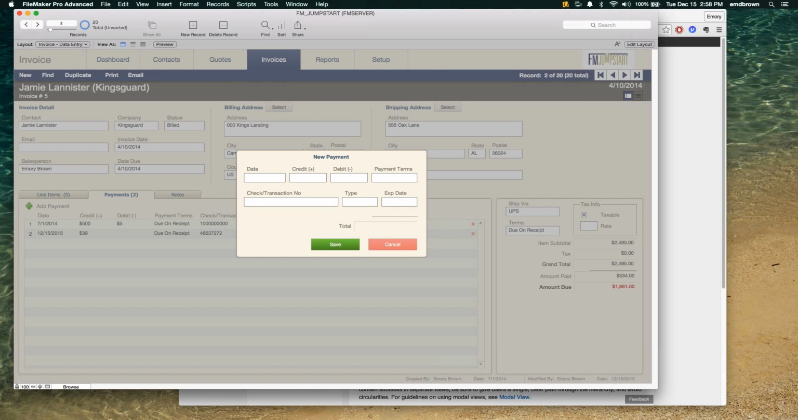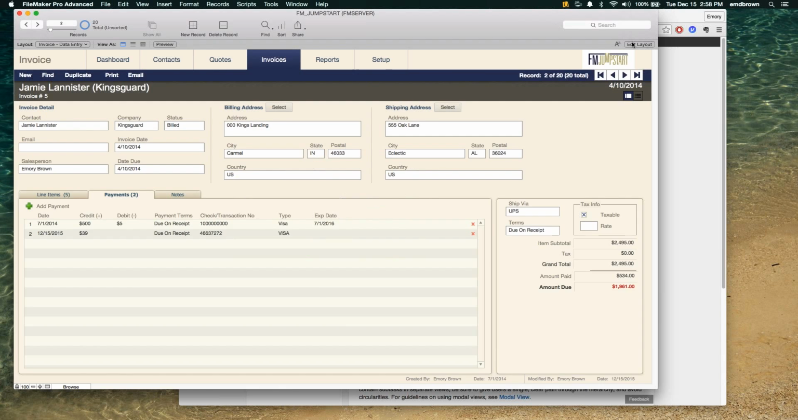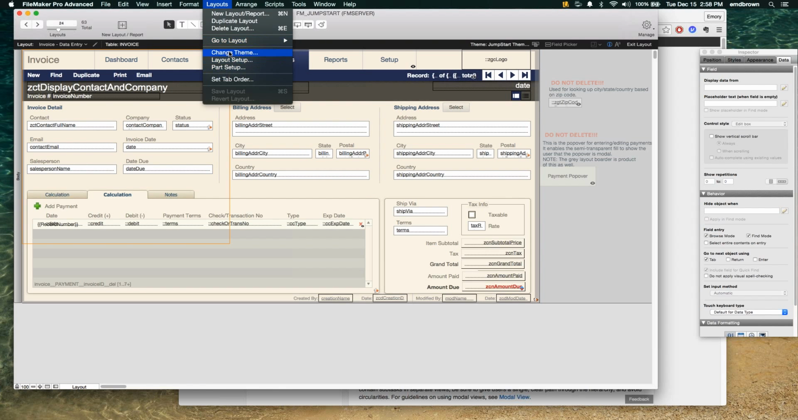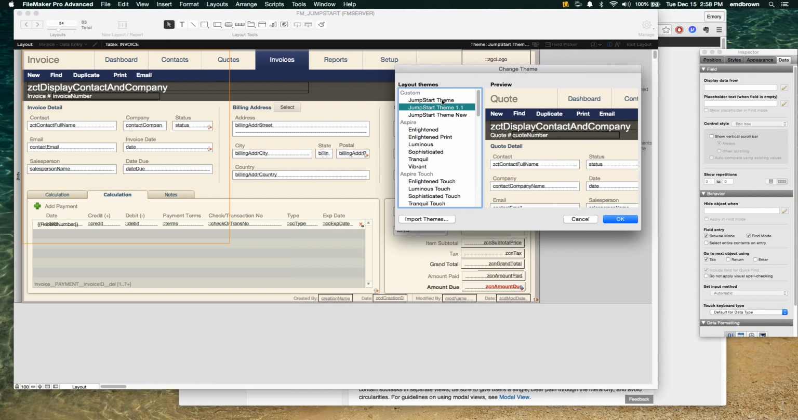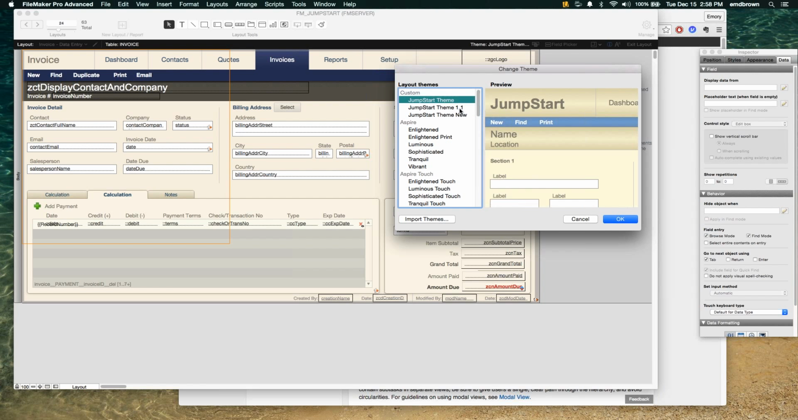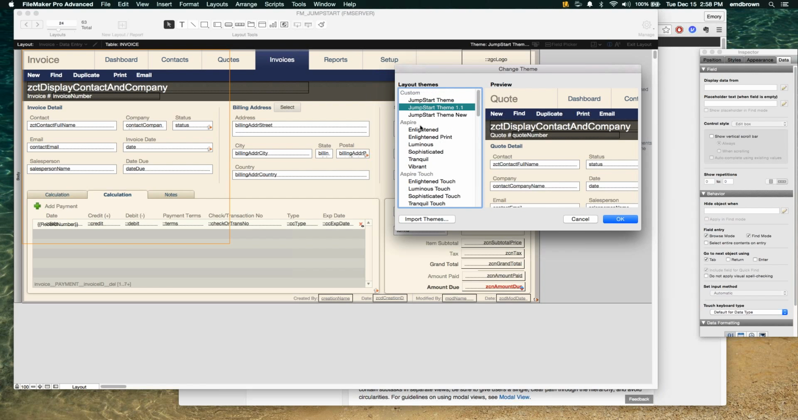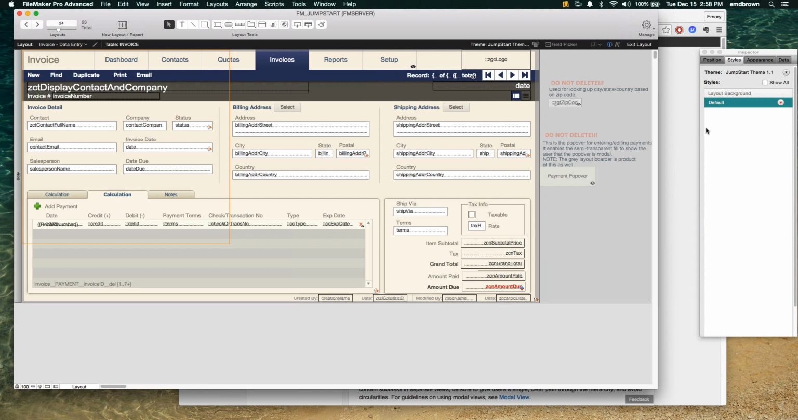Suggestion for theme names and style names. Yeah, go ahead and name your theme something you'll remember. You can name it the name of your app. You can name it whatever. Custom themes will show up at the top of the FileMaker layout menu. So if we go to change theme, you see I have like Jumpstart theme new. So I have a couple of these in here that I was playing around with. But yeah, name your theme something that makes sense to you, and then make sure that you name the styles.